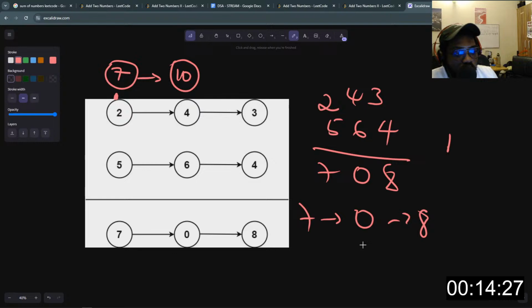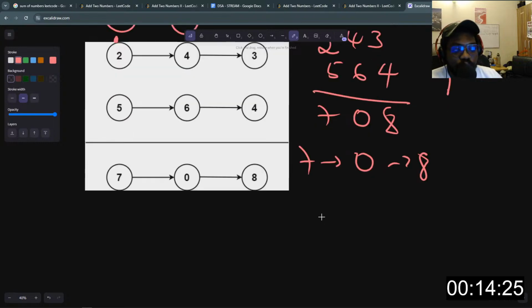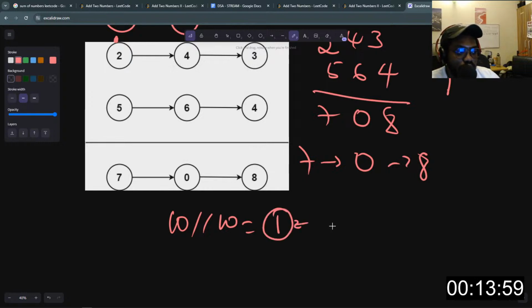Well, to carry out a value means to divide the result of the addition by 10 and round down the value, right? So let's say, for example, in this case where we got 10, we simply divide 10 by 10. Now we use the double division sign to round down the value, so this will be equal to 1. Now this is the value we carry out, right?